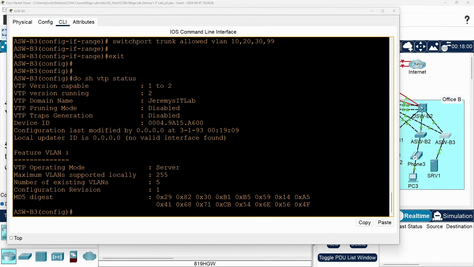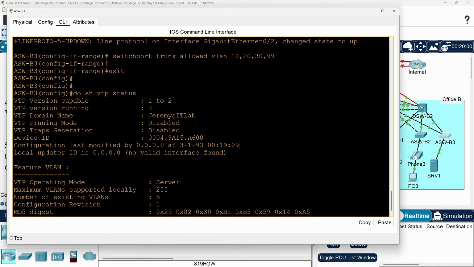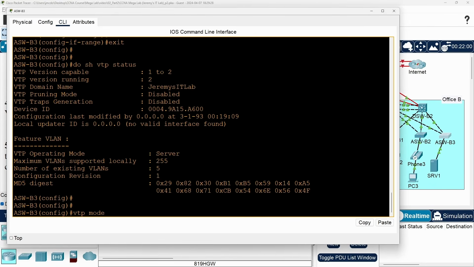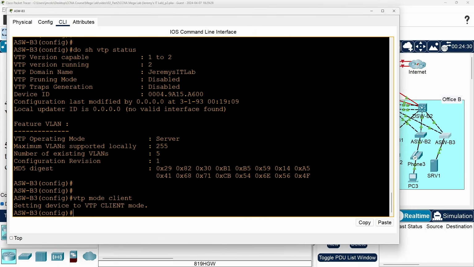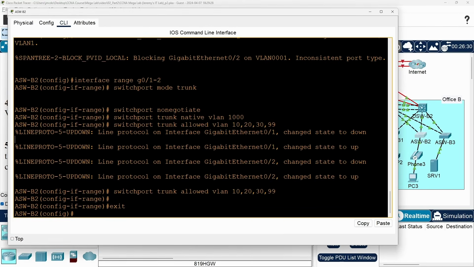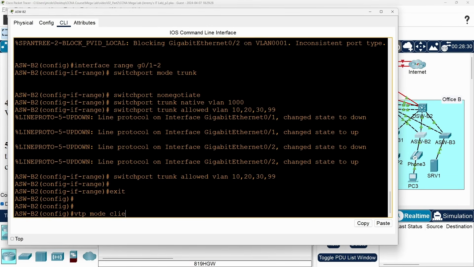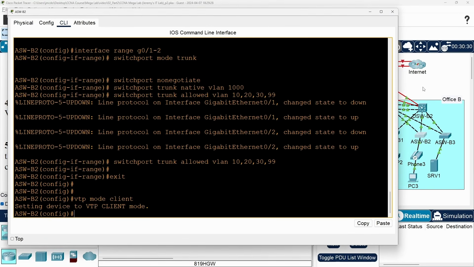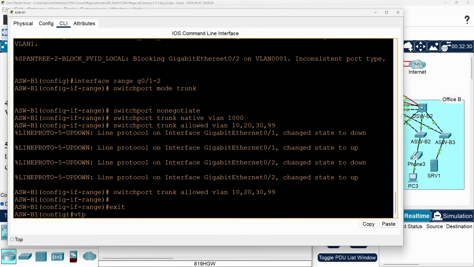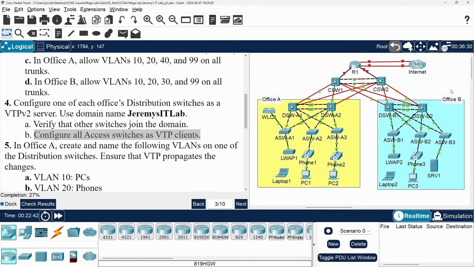Now let's configure these access switches as VTP clients. VTP mode client. Then switch B2. VTP mode client. And finally, switch B1. VTP mode client. Okay, step 4 is now complete.